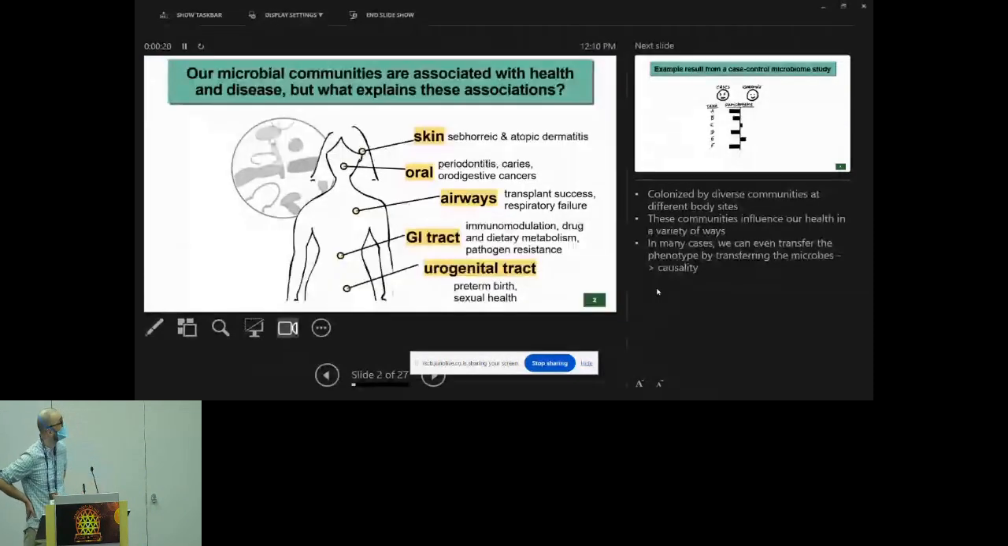So I probably don't have to convince this crowd of the general importance of the microbiome. I'll just say really quickly that, of course, we're colonized by very diverse communities at many different body sites. And these communities can influence human health in a variety of ways. In some cases, we know this because we can actually transfer the microbes and we can see a change in the phenotype, right? In other cases, maybe these are more associative links.